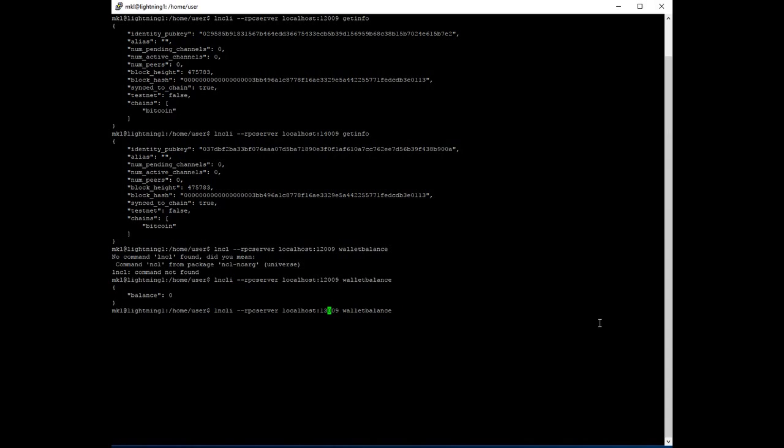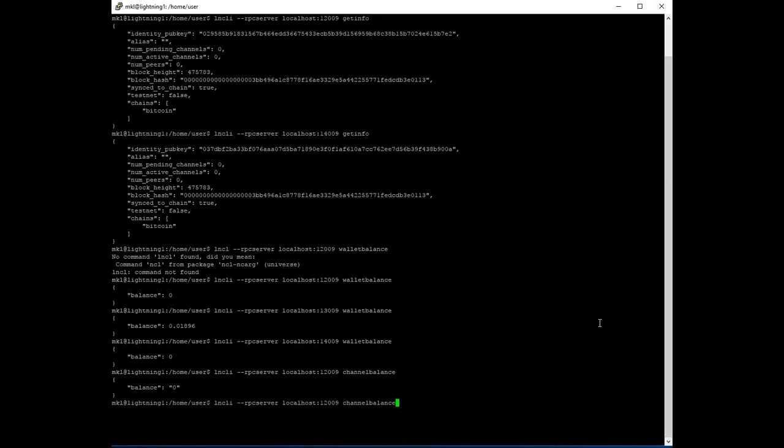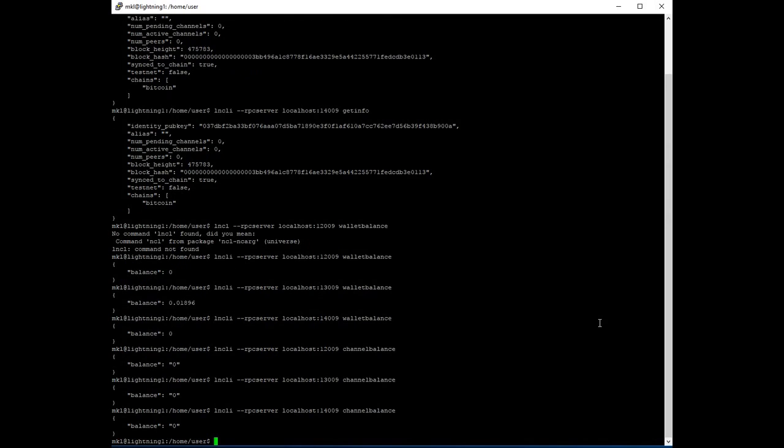Now let's check the balances of each Lightning Network daemon, and we see that the second one has some bitcoins in its wallet, and it's real bitcoins on the real mainnet. And now let's check the channel balances, or basically how many Satoshis we have in opened channels. And we see that there are actually no channels, and the balances there are zeros.